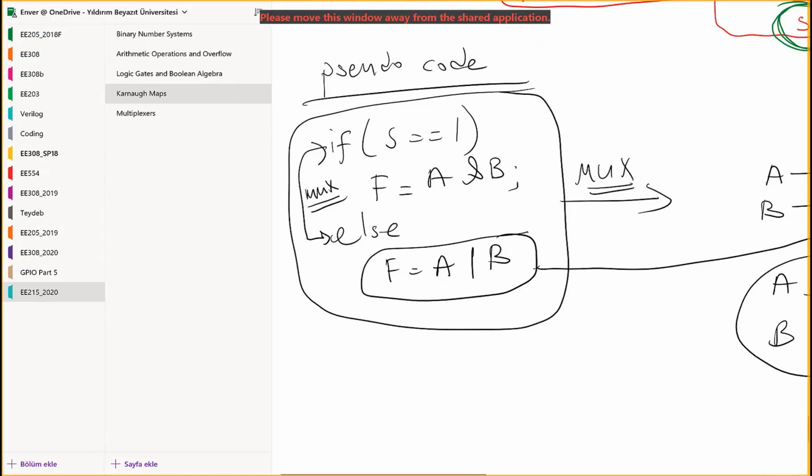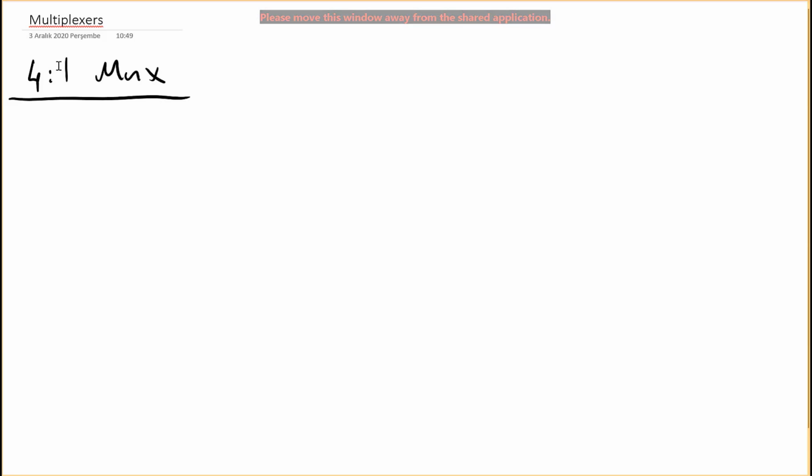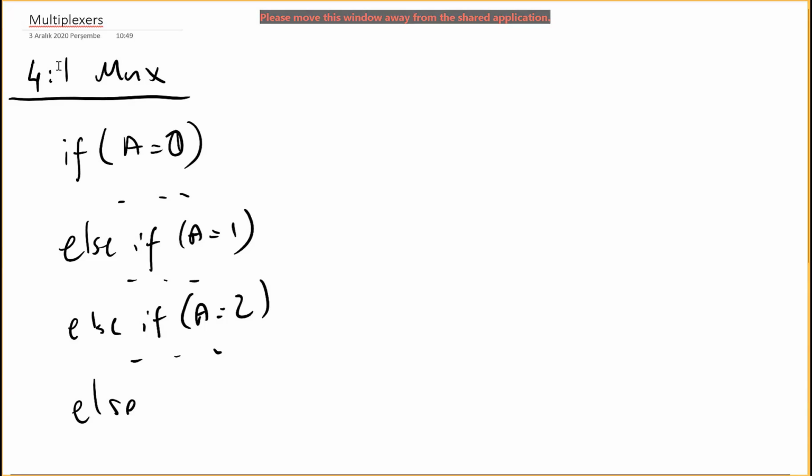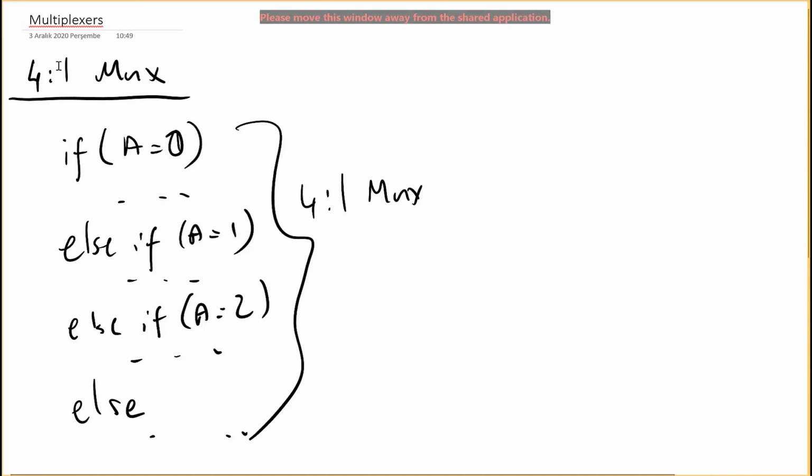Okay, now let's start the 4 to 1 multiplexer. What we have seen in the previous case is the 2 to 1 multiplexer, but we might need more inputs for the multiplexing operation. For example, let's say I have a variable A. If A is 0, then do this. Else if A is 1, do this. Else if A is 2, then do this. And else, do another thing. This is implementing a 4 to 1 mux, right?